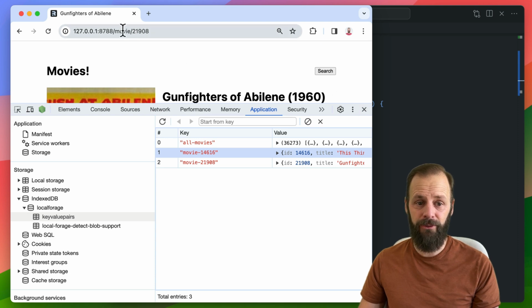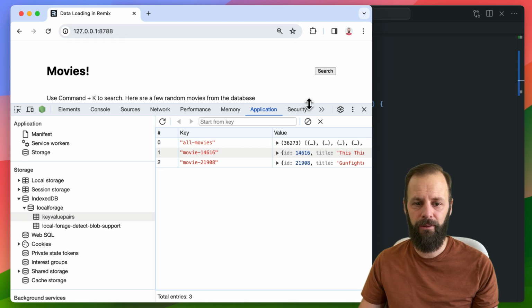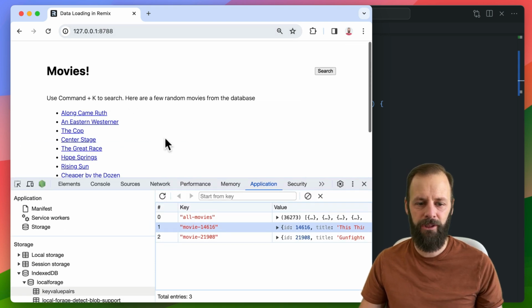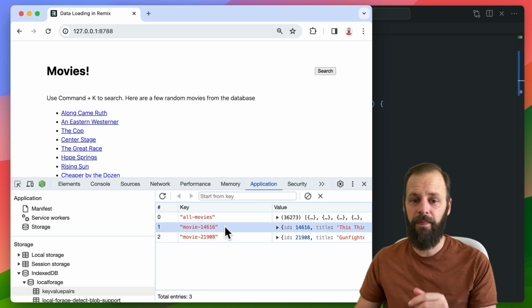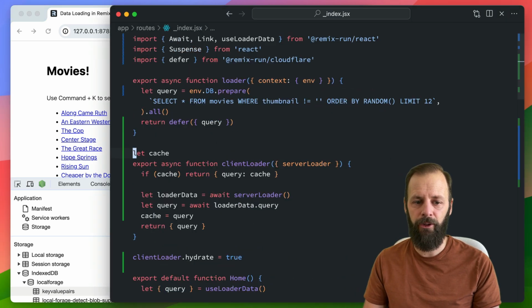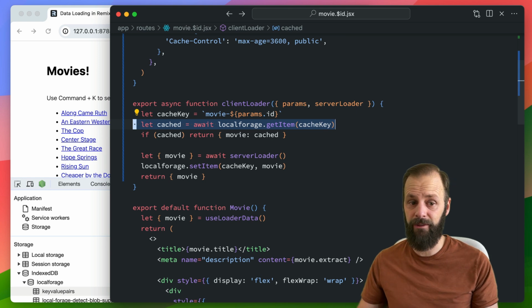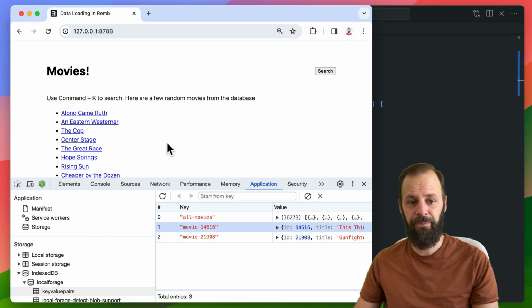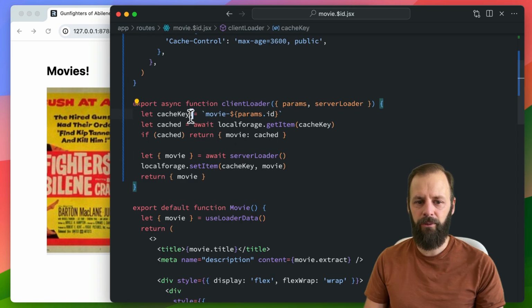What's interesting too is if I do a full document reload, coming back to the whole page, these are still in localForage. So this is where I'm saying it's more persistent than the home page. The home page was just memory, so it doesn't survive a refresh. But sticking it in localForage, now it's persistent with this browser. So that is a way to cache stuff.